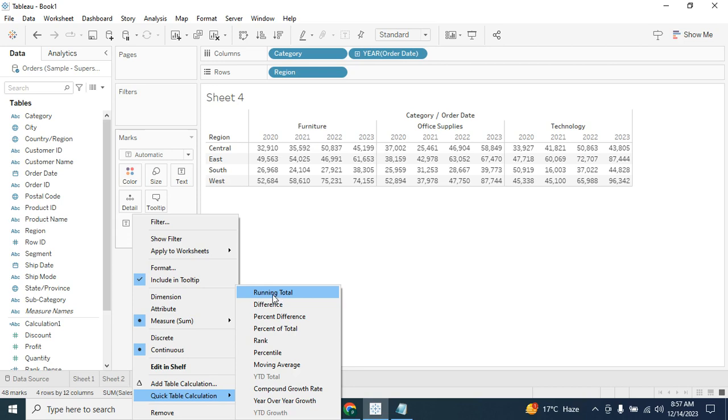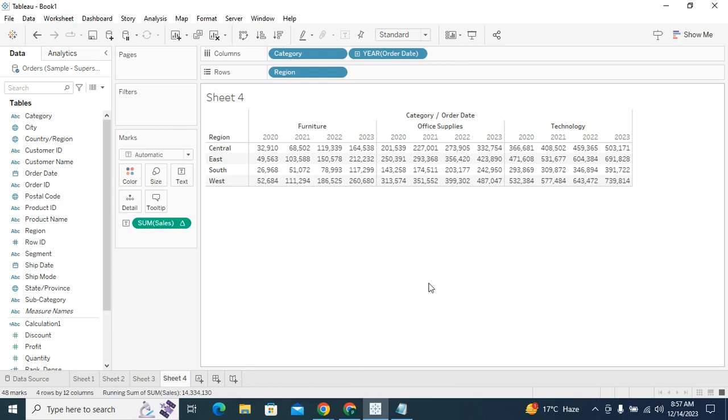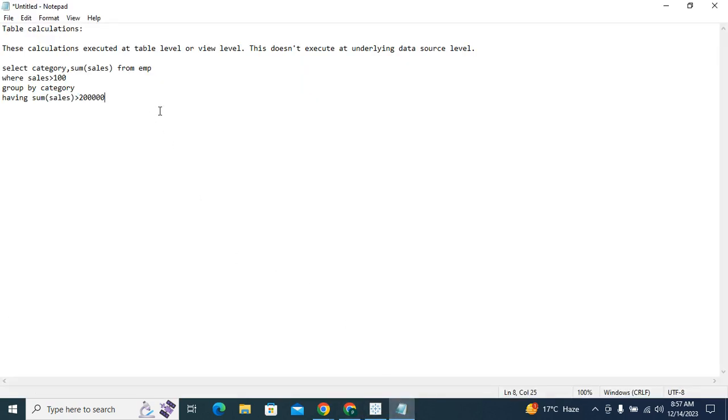Here I want to use running total. What is running total first? Running total is a table calculation function.